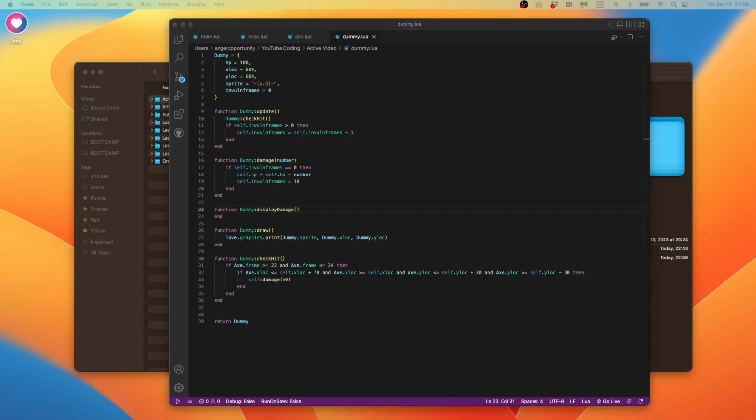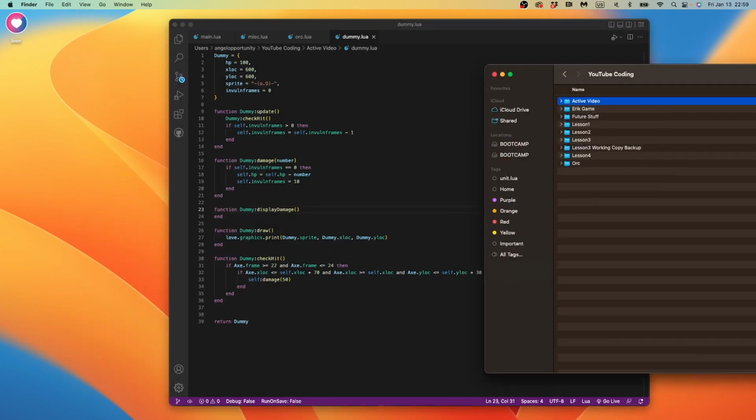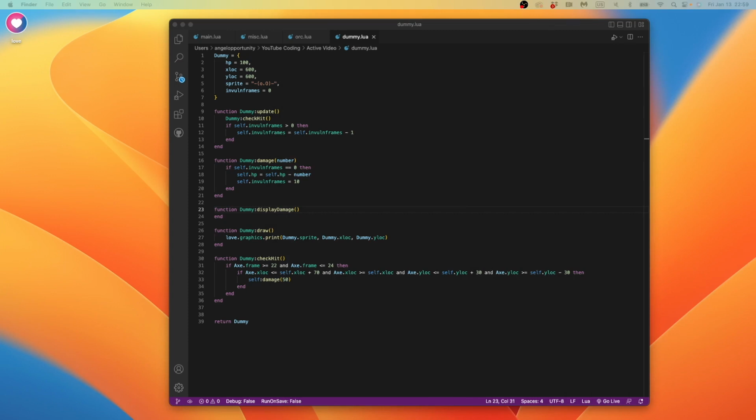Actually I have the wrong file open here on my other screen. A fancier dummy with hearts and stuff. Let me find it. Is this the one? No. Where did I even put that? I don't remember. Health bar. Oh, that's where it is.